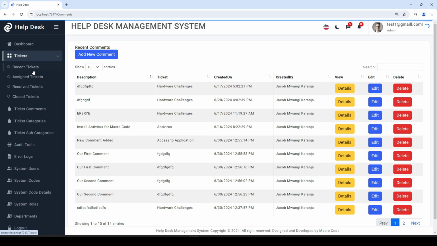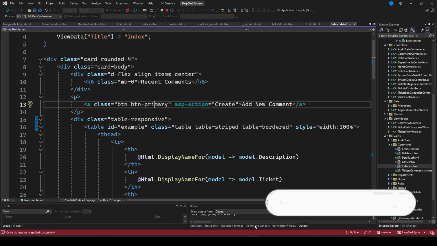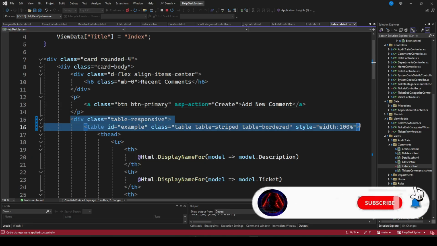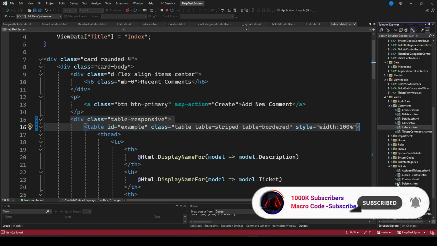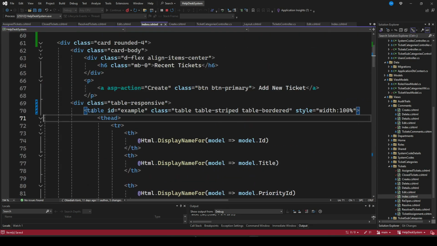If you go to the recent tickets as well, I think we had added, so we don't have it here. You can also do the same. If I just go back, I copy this, and I go to our tickets. You can actually paginate your data table. I want to do the same here, so I'll just do that.